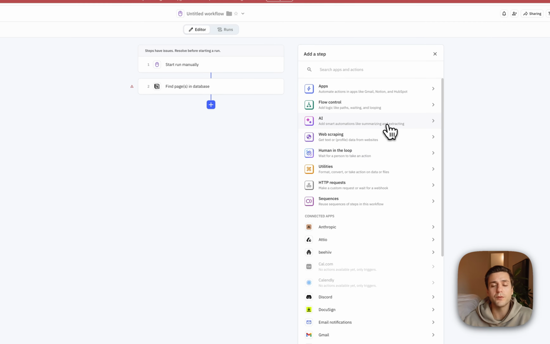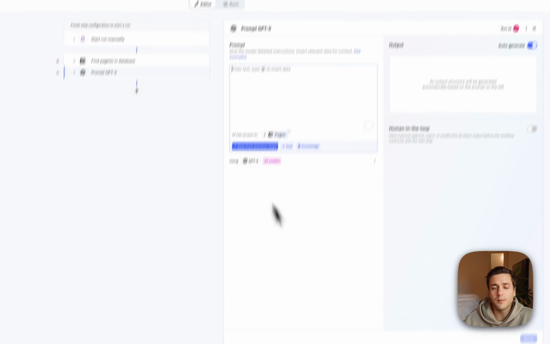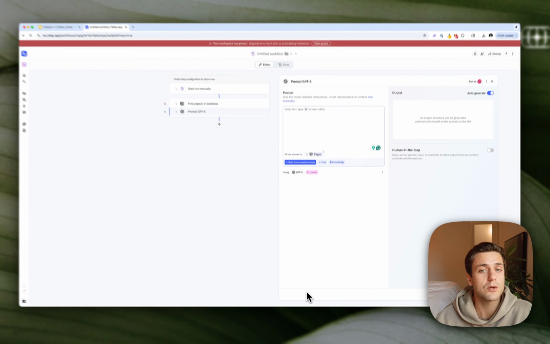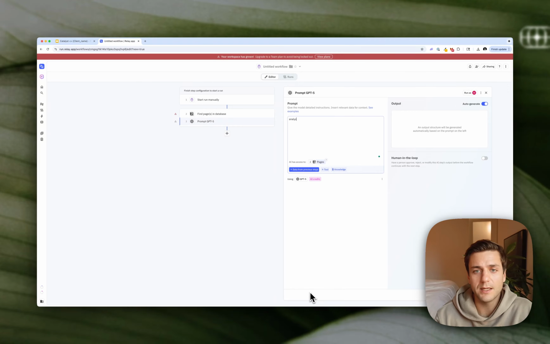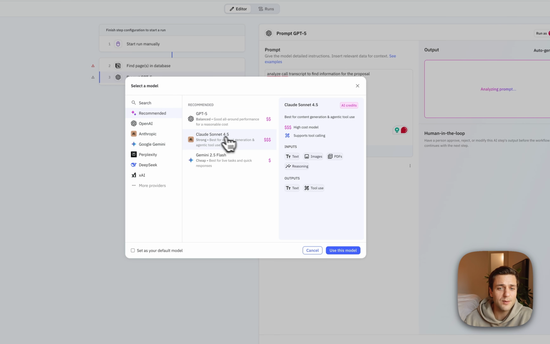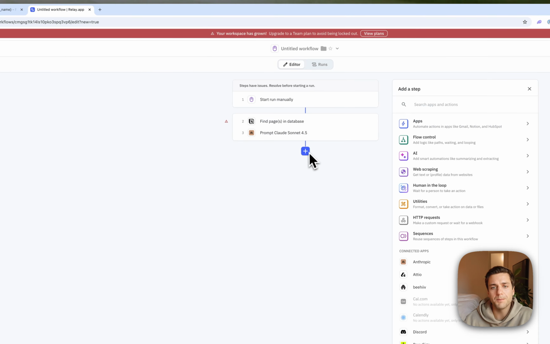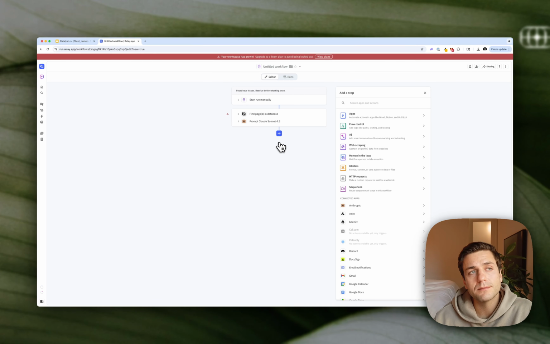Then we're going to do a few things. We are going to need to have an AI step that looks through that transcript and starts to answer some questions. So this is going to be analyze call transcript to find information for the proposal. Obviously, we'll want to know what we're looking for. And honestly, I've been loving Claude Sonnet 4.5, so we'll probably use that. And then maybe we're going to need to create an iterative list.